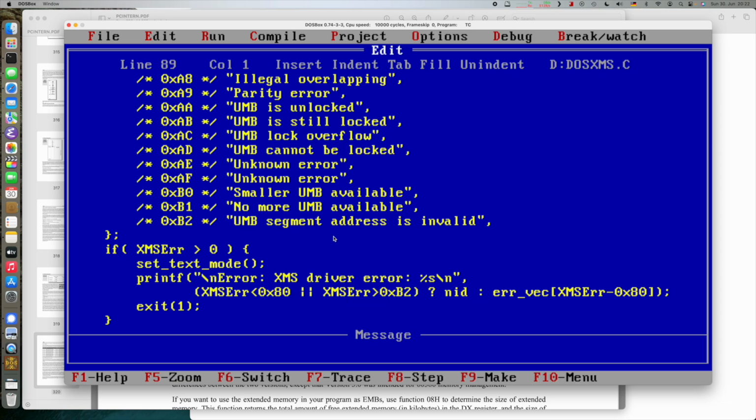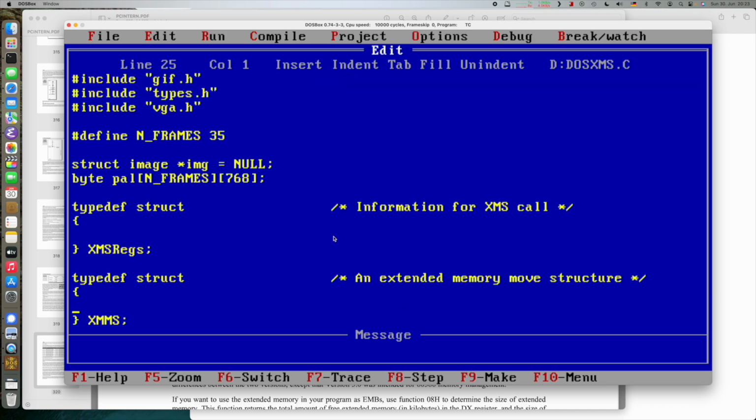Anyway, at the end of the XMS error function, I'm going to check if the global XMS error variable is not equal to 0, which means there was an error, and I'm just doing a sanity check that there is an error between 80 hexadecimal and B2 hexadecimal, which is all the error messages that I got hold of. And then it will just print a readable error message from this array up here, and then it will exit the program.